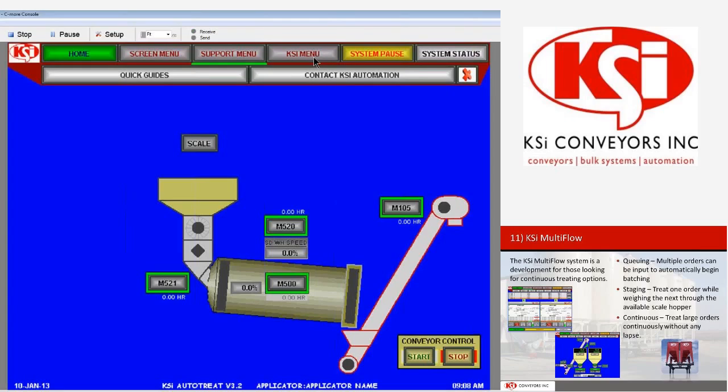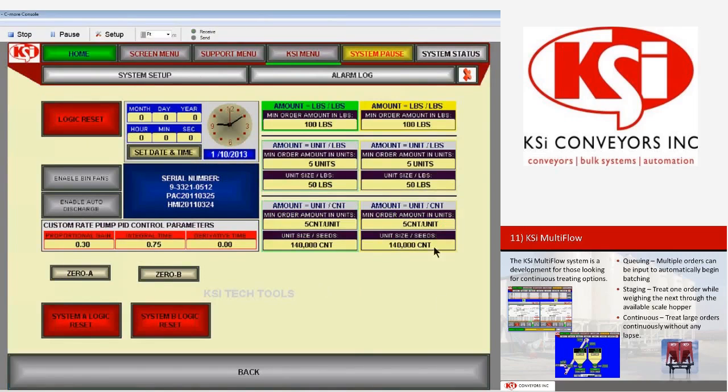The KSi menu is a menu that if you are talking to a KSi Automation tech, there is a likely chance that they will have you come to the system setup page to view some of your system parameters, system settings. And this is where you also go to set the date and time, and also to define your order unit sizes, whether that is a unit by pounds or a unit by seed count. You can come to this page to view that information or change that information.